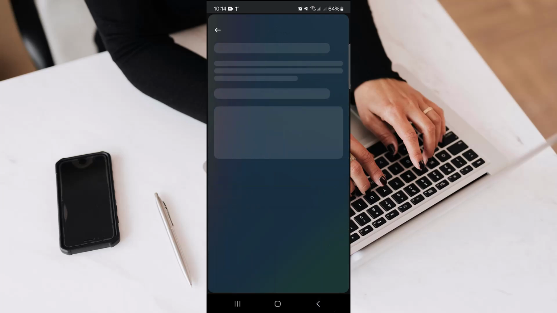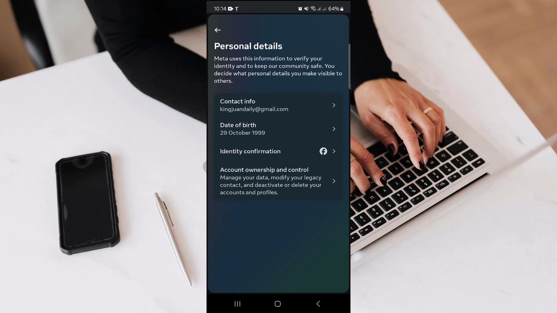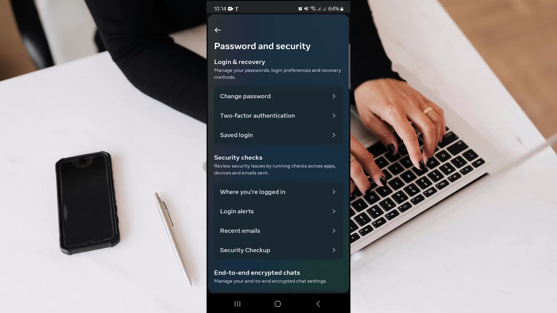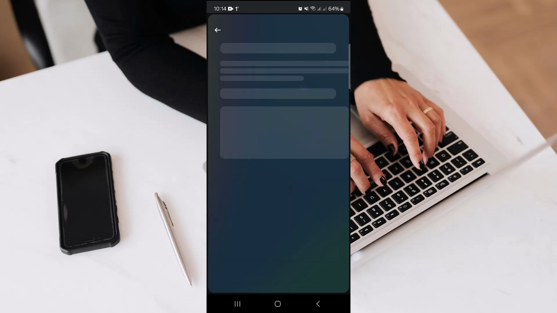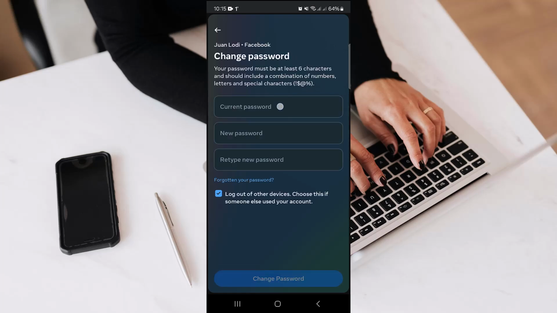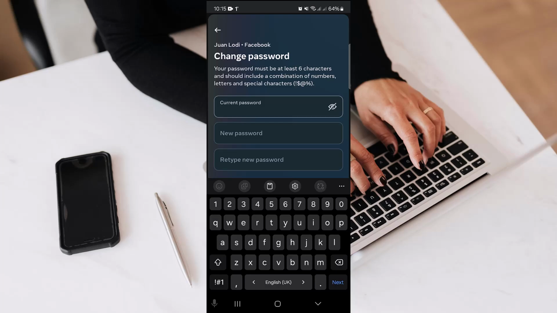Go to personal details, and from here in the account ownership and control, you can see. Once you're there, tap on password and security and then go to change password in the login and recovery section, and from here choose your Facebook account and you just need to tap your current password in here and tap your new password and again retype your new password.